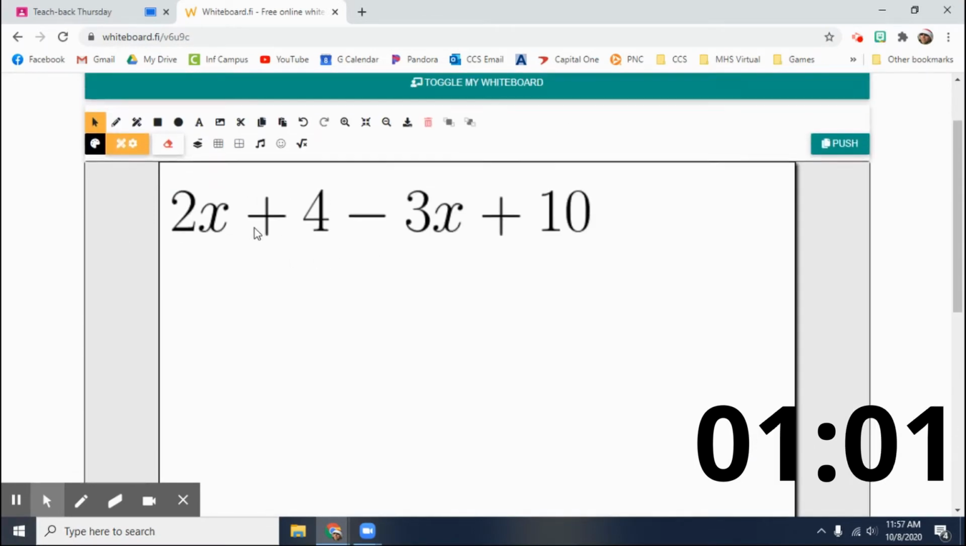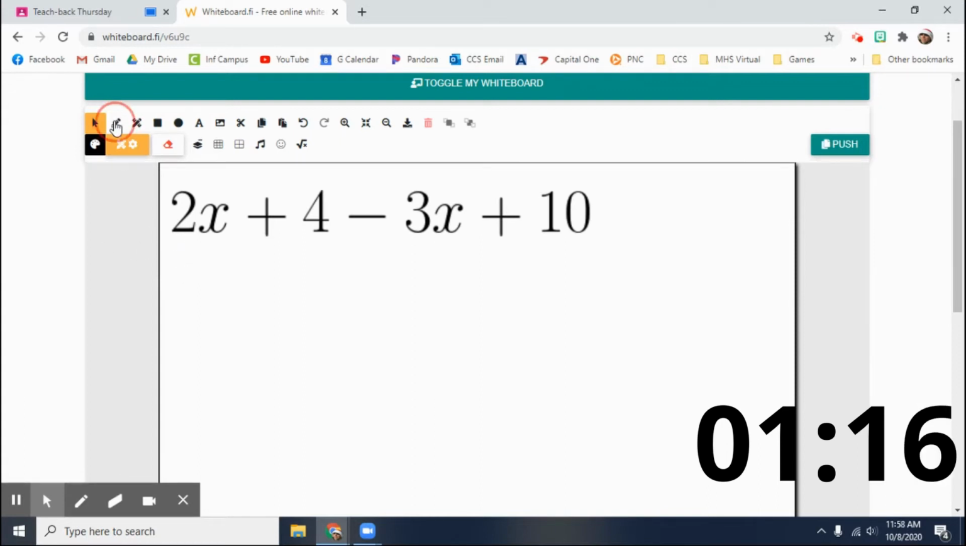Combining like terms means we're going to look at different terms or different values in an equation or expression. I have an expression written here. In other words, it doesn't have an equal sign to make it an equation, to keep things simple, since we're going to focus on just the topic rather than complex math. I can use my other tools here to maybe emphasize what's going on. So I would like to identify first which terms are like.